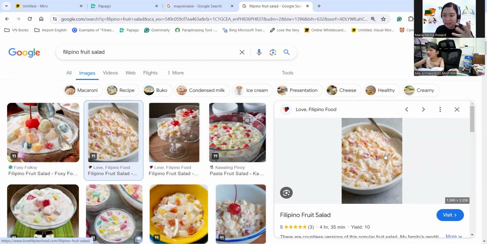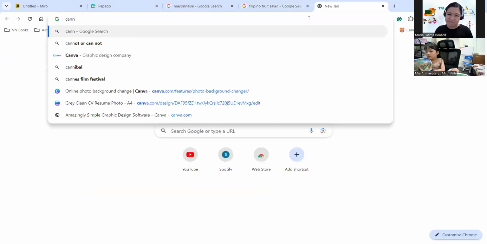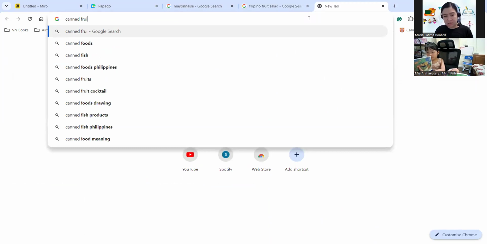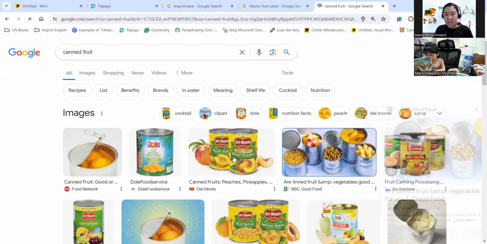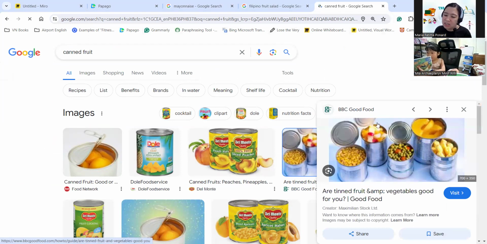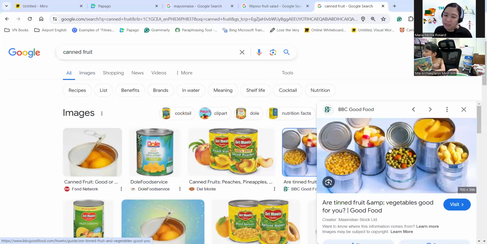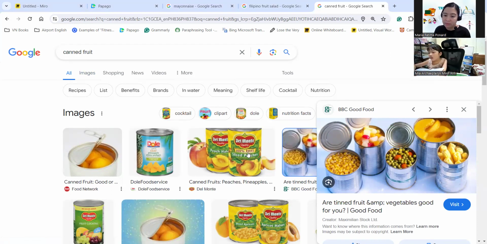All right, Mia. Canned fruit. Sorry, what? What is it? Don't you know what canned fruit is? Like, let's find a picture of a canned fruit like this, like fruits that you can buy from a can. Okay, it's usually preserved like this one, Mia. Can you see? All right.